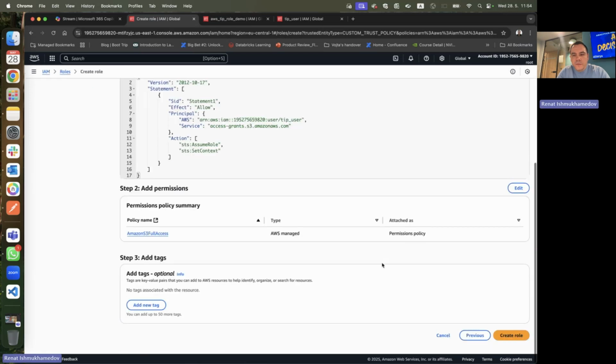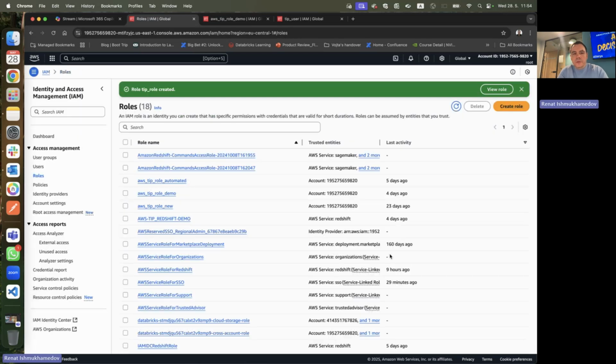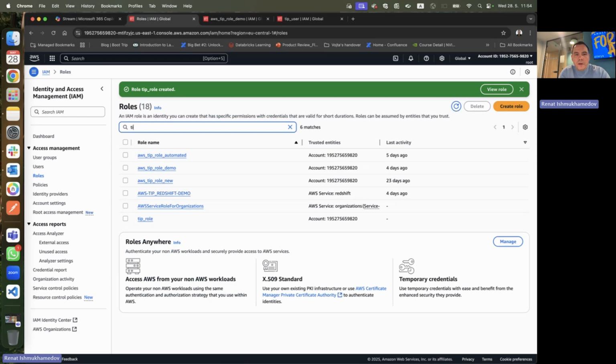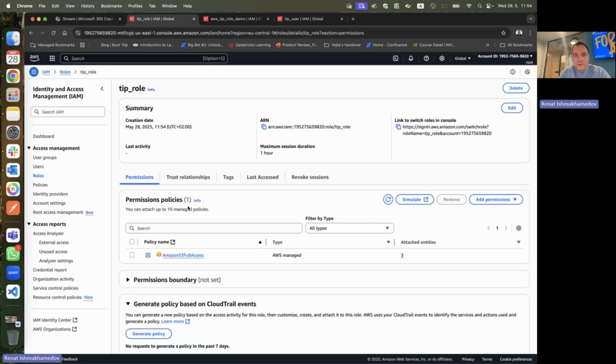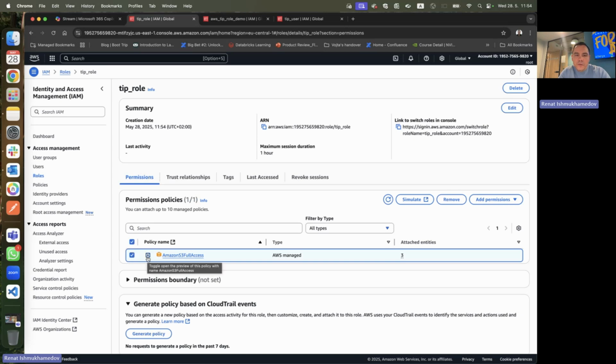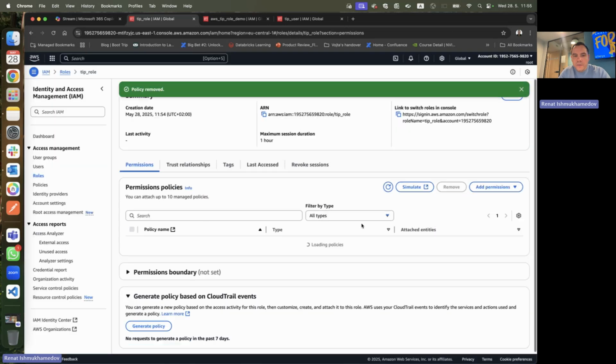Right, review the configuration and create a new role here. Wonderful. So our role has been created. It's called tprole. And like I said, I do not want to grant this role the AWS full access, S3 full access permissions. So I'm going to remove these permissions for now.